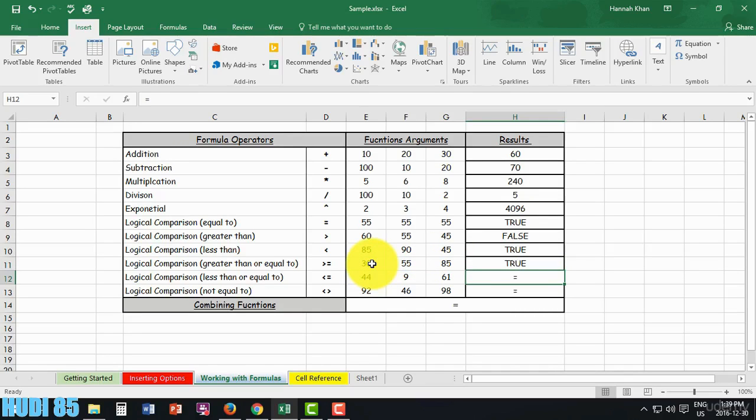So 55 is greater than, but it's not equal to. 30 is not greater than, nor is it equal to, so it is false. Whereas 55 is greater than. And same thing down here, we have lesser than, so it's just the other arrow. So we can do equals 44, E12, less than or equal to 9, in which case it's false because 44 is greater than 9. But if we did equals 9 is less than or equal to 44, it's true because 9 is lesser than 44.